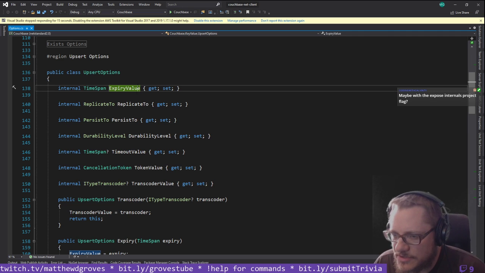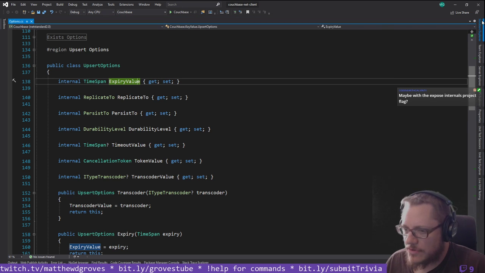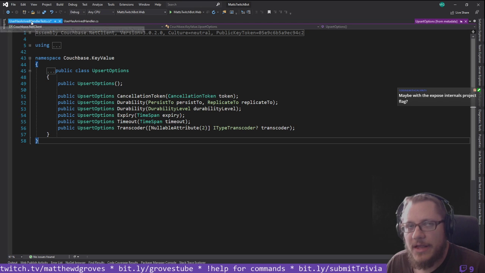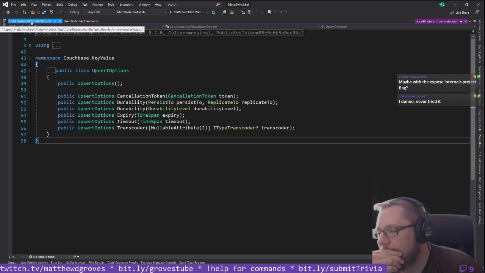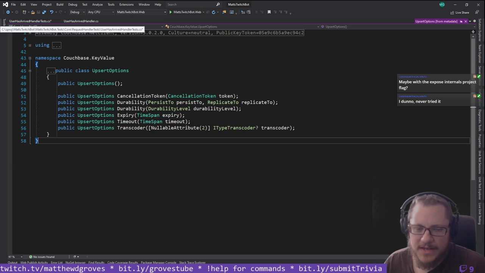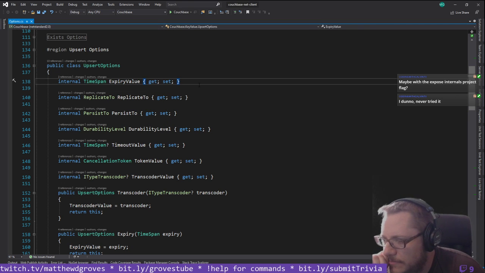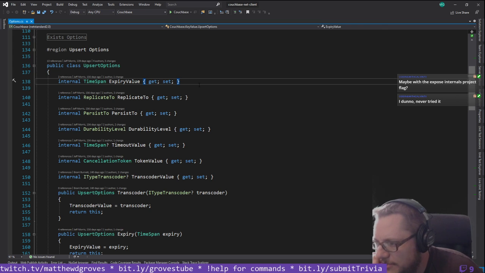Maybe with the expose internals project flag on the actual inherited class? But would that even give me anything if I did that? It wouldn't be, no, I couldn't have inherited. I'd have to wrap it, which wouldn't give me any internal stuff, so.